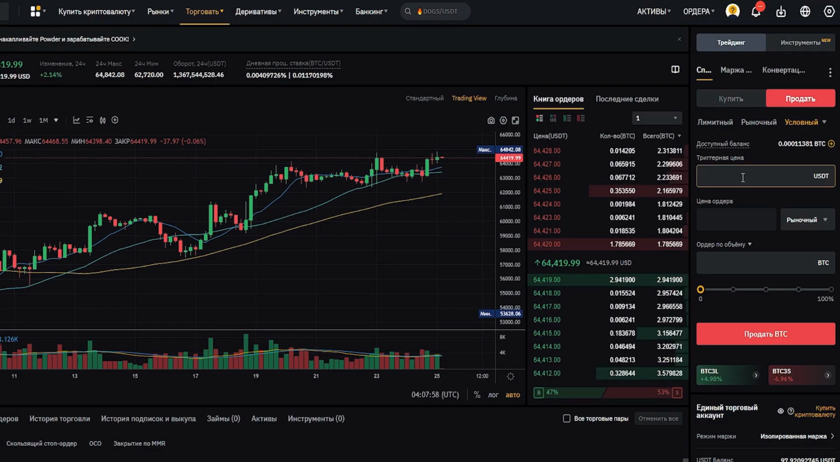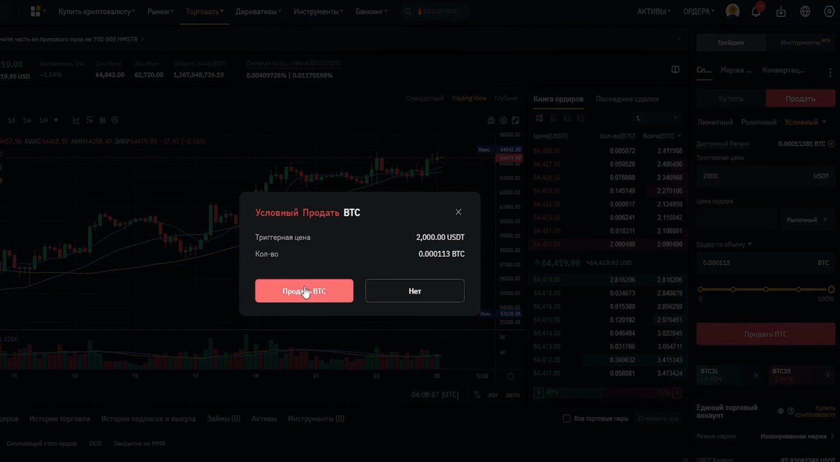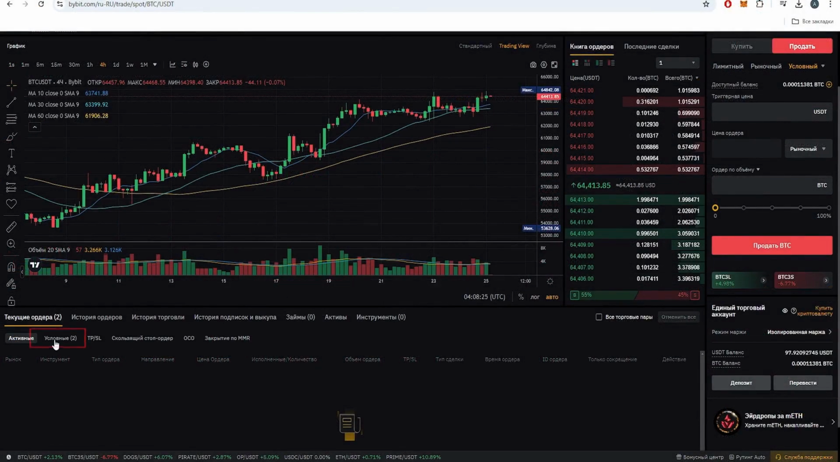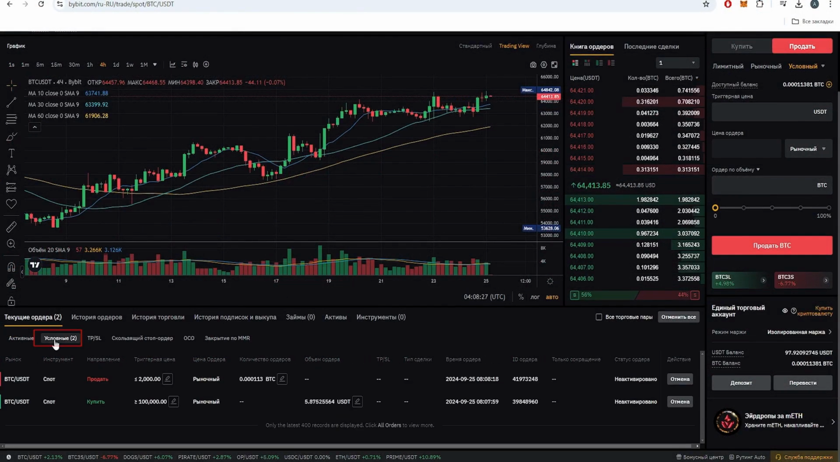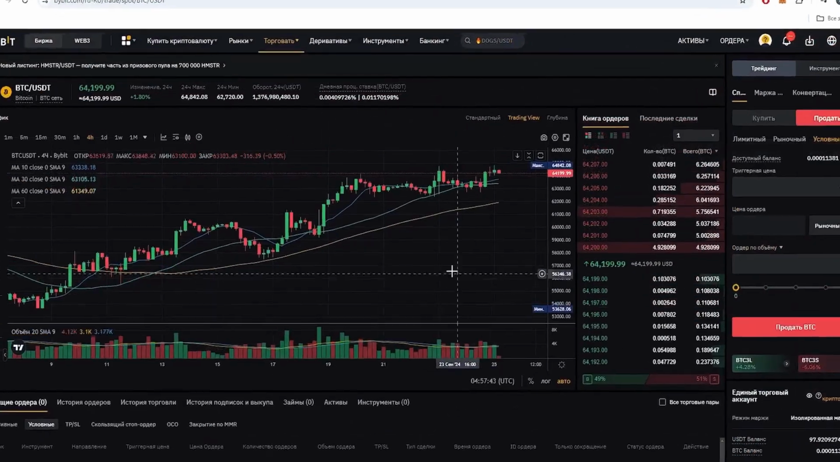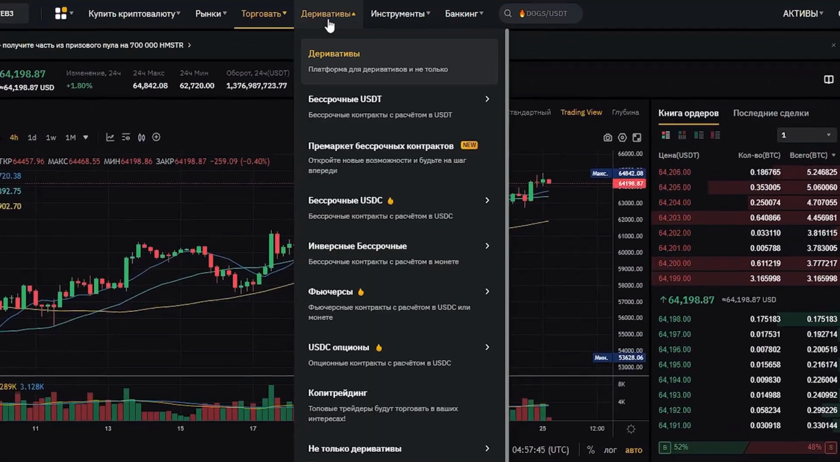The same applies if I want to set a stop loss for an existing position. Our conditional orders are displayed below in the conditional submenu. I think I've shown all the main types of orders, so we can move on to futures. To do this, let's go to the Perpetual Futures tab.